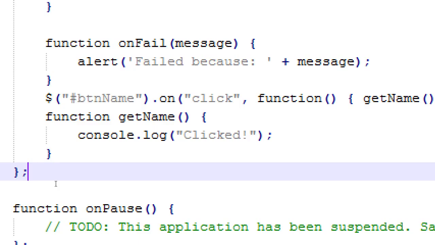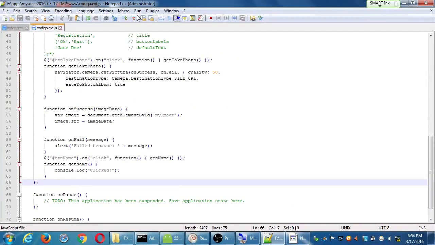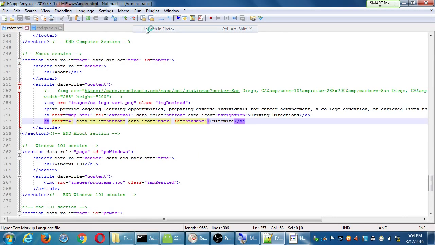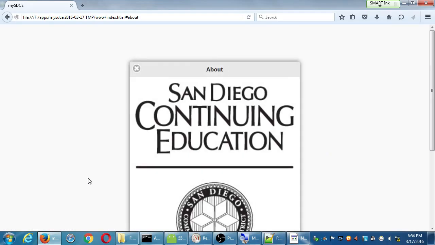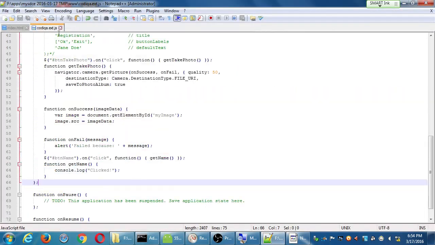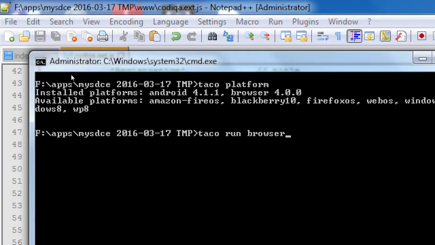I want to test this now. I don't think it'll work with a simple run Firefox, because now we're dealing with code inside of onDeviceReady, but there's no such thing as onDeviceReady. Let me just confirm this. So for this, we're not going to be able to see our result with simply run Firefox. For this, we do have to either run Android, emulate Android, or maybe faster than all of them, run browser. Make sure your JS and your HTML files are saved. Let's go back to taco. Back to node. Command prompt. Taco run browser.